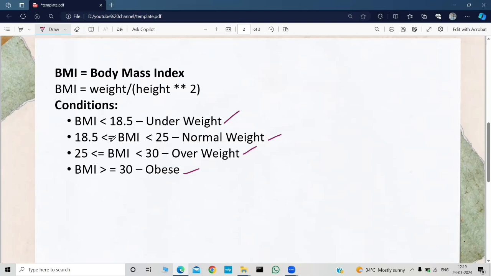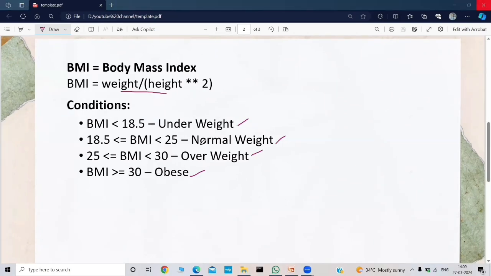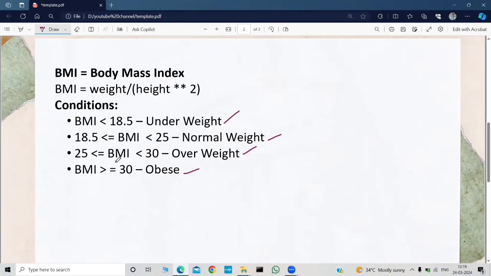If 18.5 is less than or equal to body mass index and less than 25, then we can say it is in normal weight. Nothing but it's a healthy weight. And if 25 is less than or equal to BMI less than 30, then it is considered as overweight. And if BMI is greater than or equal to 30, then it is categorized as obese, nothing but obesity. Now, we need to write a code for it.